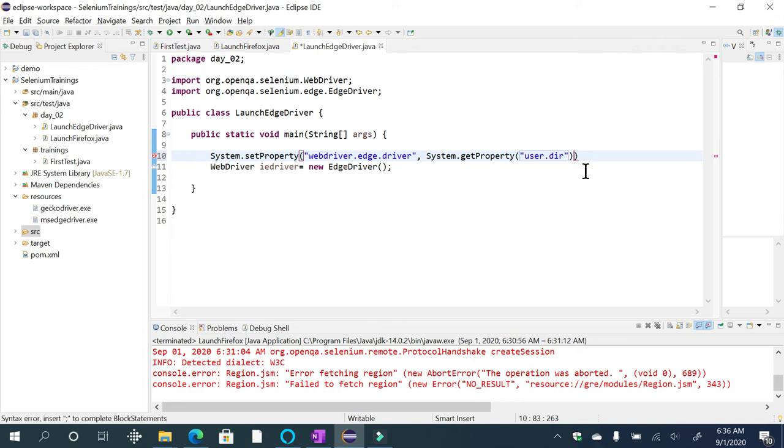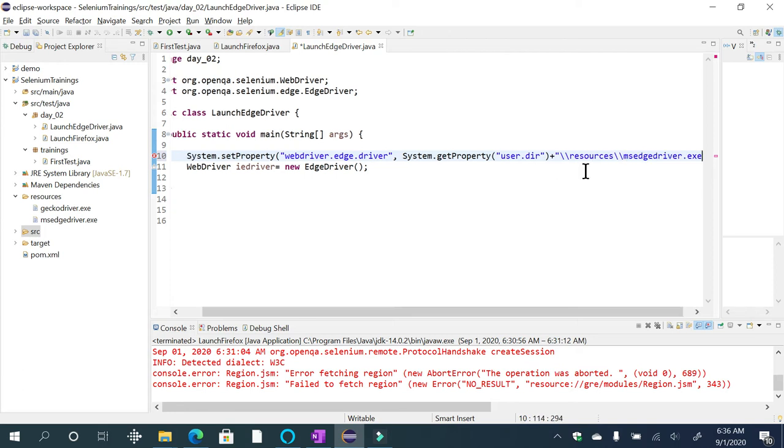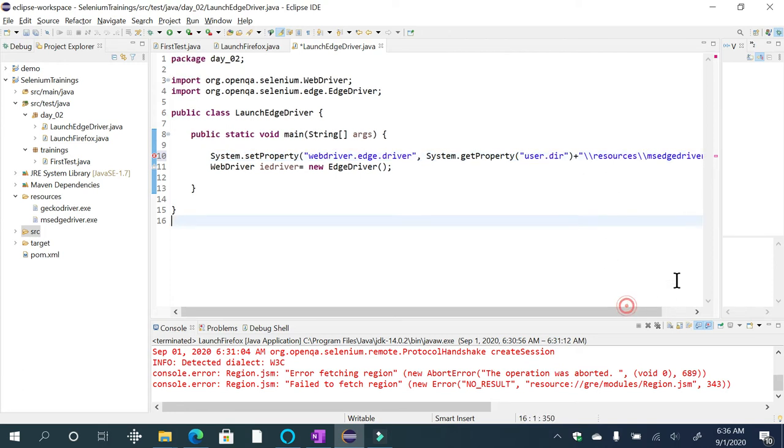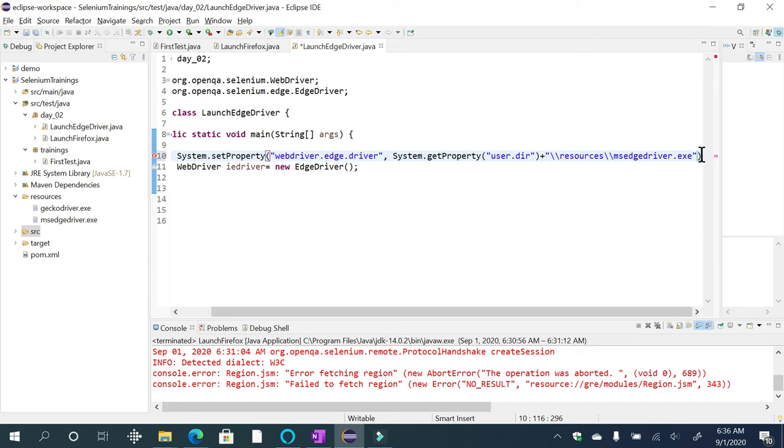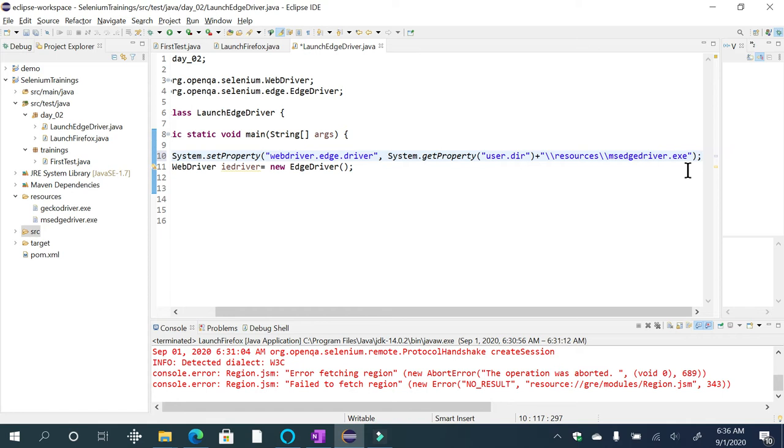and you need to append with resources, resources, Control V dot exe. So and should be end with, you can expand this a bit, semicolon. Okay guys, so now this is done.